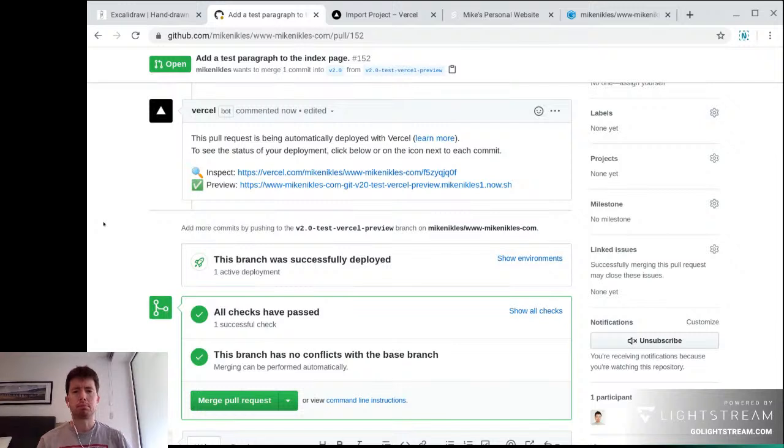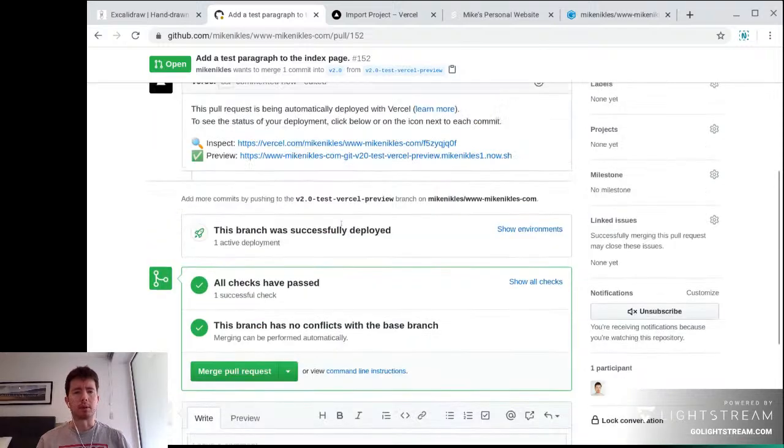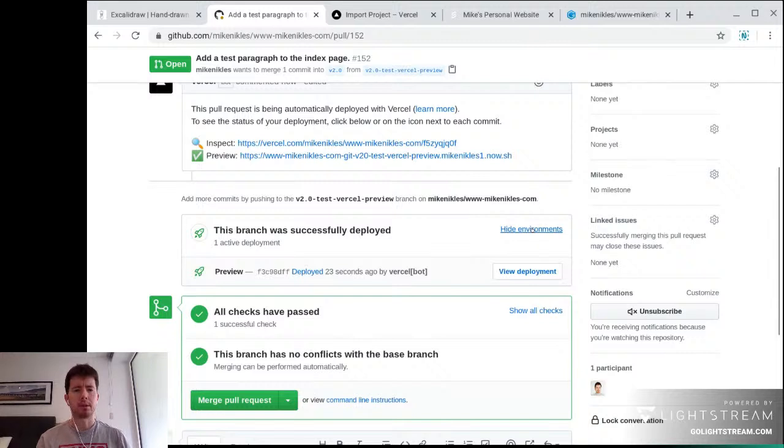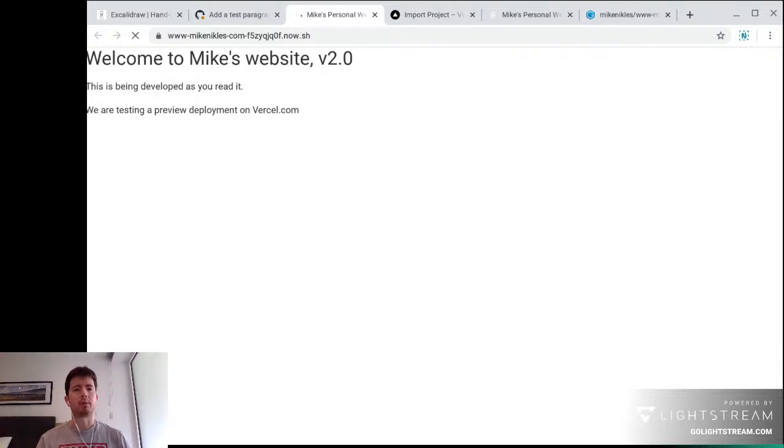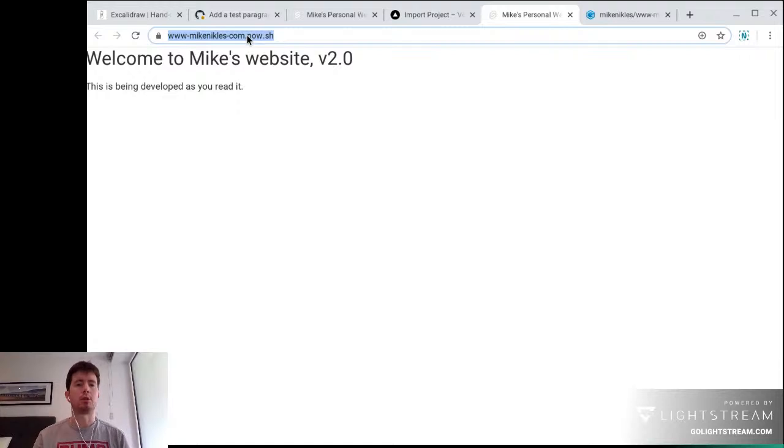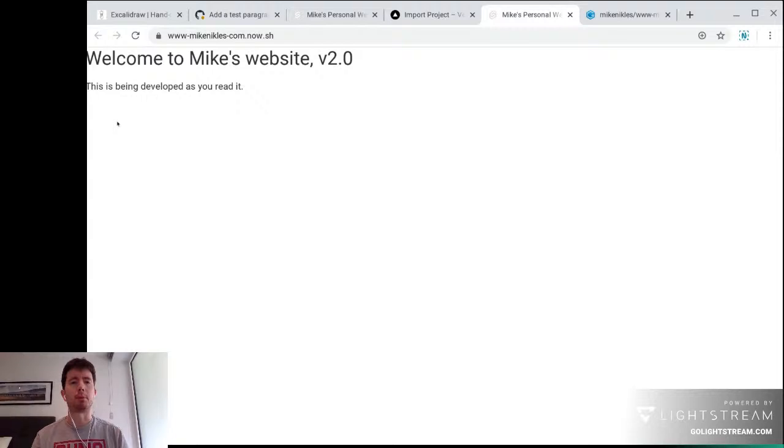Okay. Very cool. Okay, we even have show environment, view deployment, opens a new tab. Let's see if we see our new paragraph. We do. Very nice. And back on our production URL, we'll obviously fix that in a minute to point it to a proper website. But here, if we refresh, we don't see the new line yet. So this is perfect. That's exactly what we wanted to do.